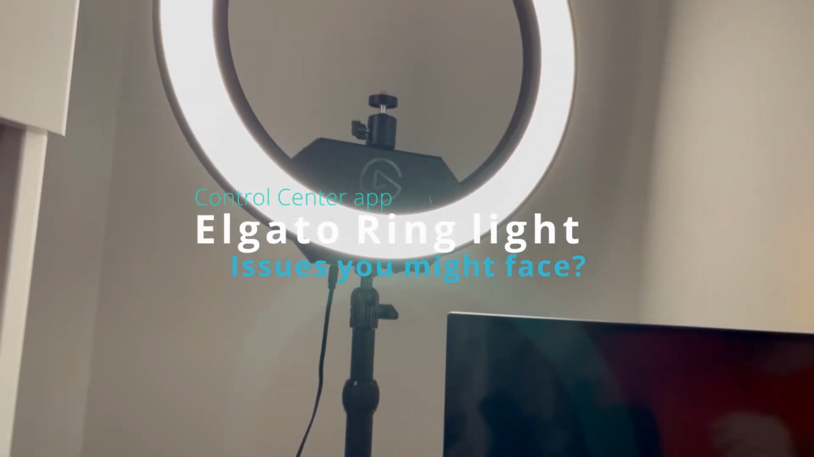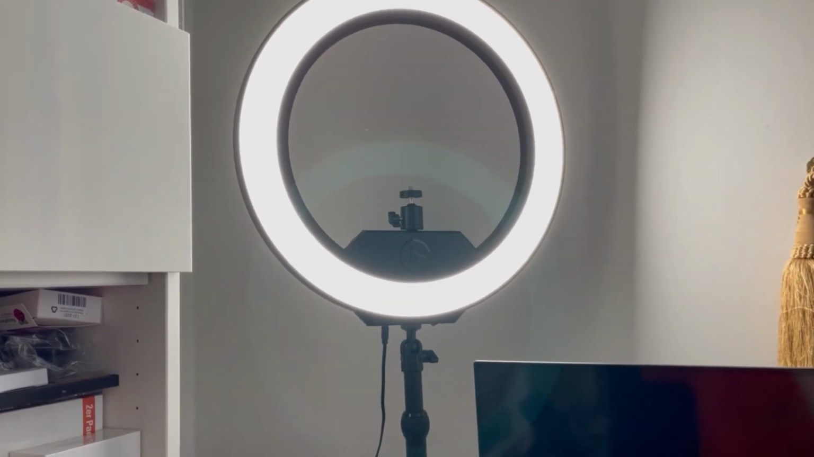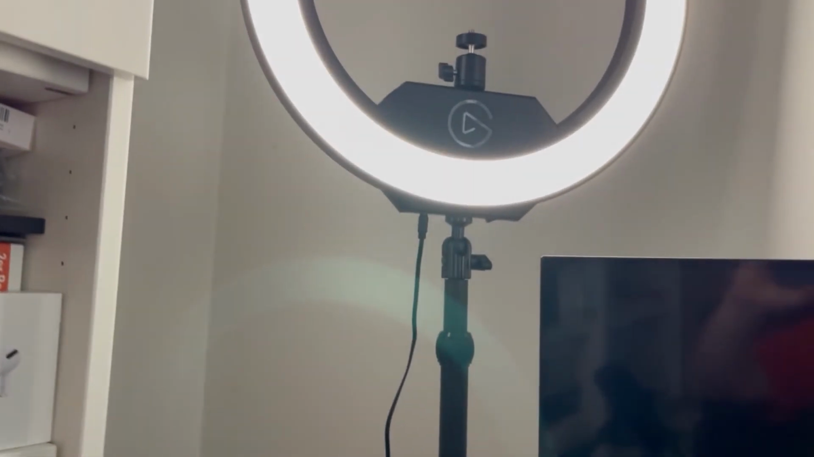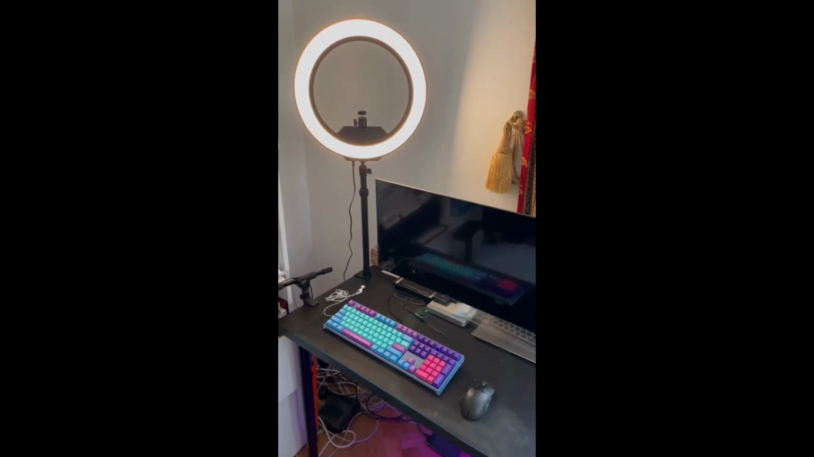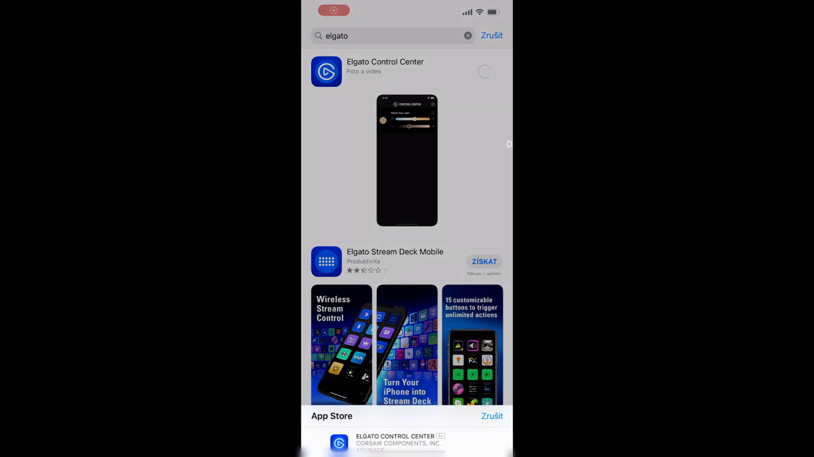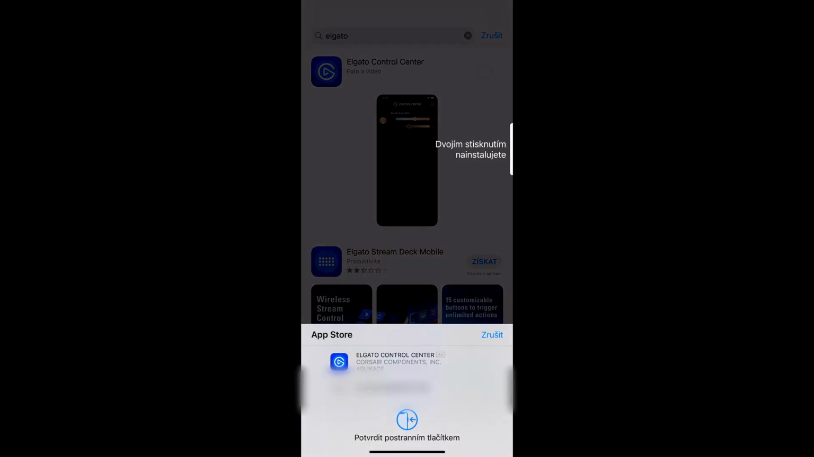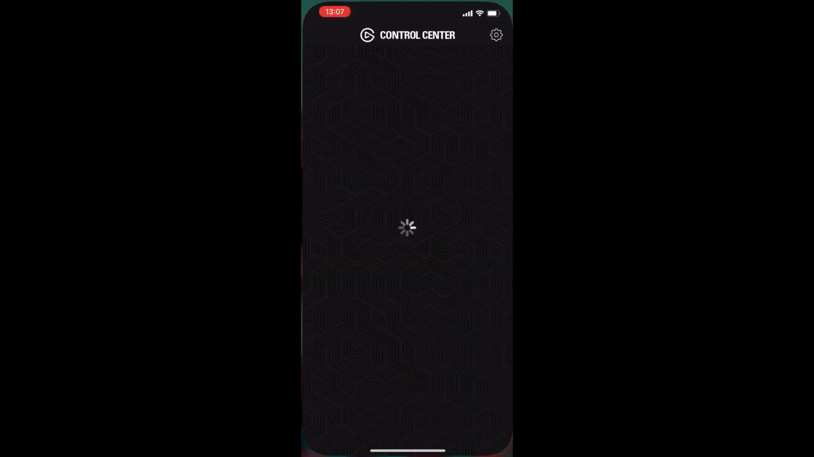This time we are going to check the Elgato Control Center application and the issues you might face, which I actually did face. So this is my current setup. It looks nice, and on iOS you can just search in the App Store. You'll hit the download button and it will get installed. Whenever it's installed, you'll just open the application and it starts loading.